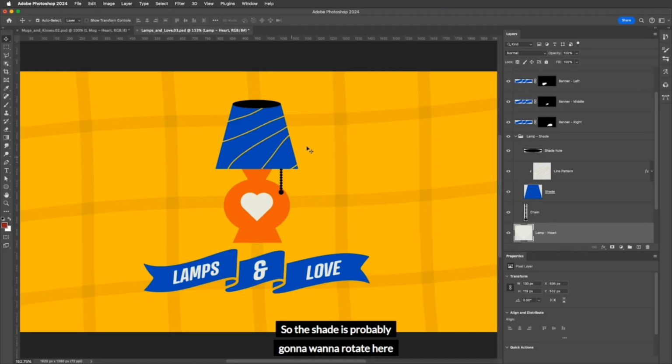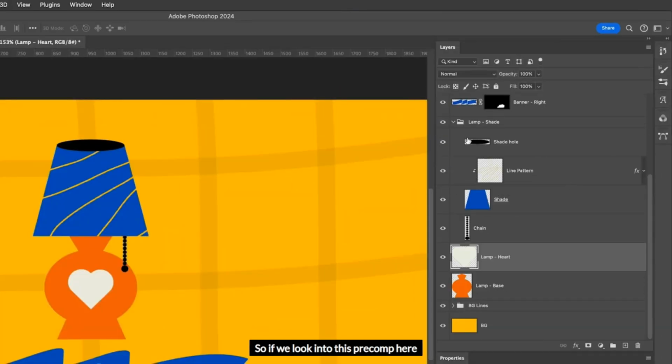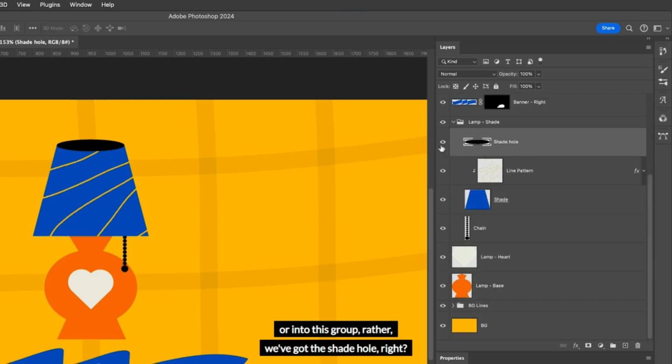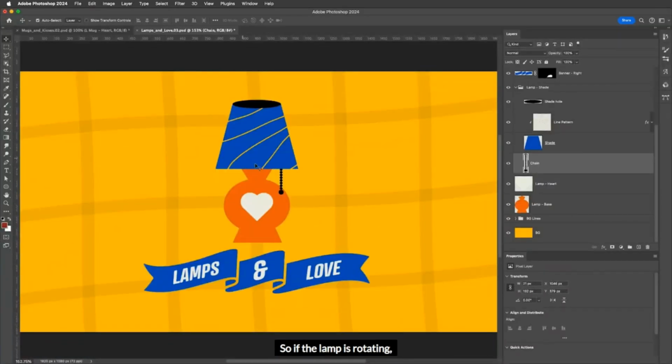So the shade is probably going to want to rotate here to some degree or other, right? But then you've got this chain on here. If we look into this group, we've got the shade hole, and then down here, we've got the lamp pattern and the shade, and then we've got this chain. So if the lamp is rotating, I think the chain will also want to swing, kind of like my tie did in relationship to the shirt, all right?